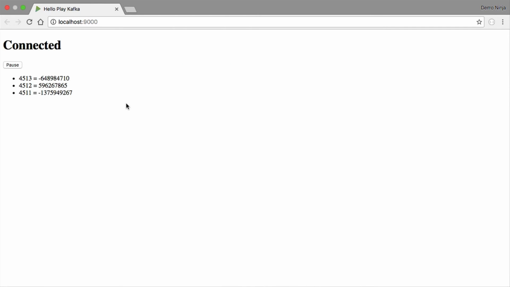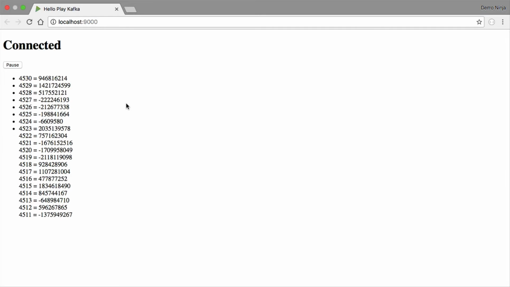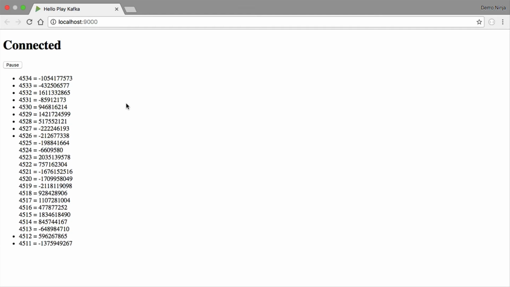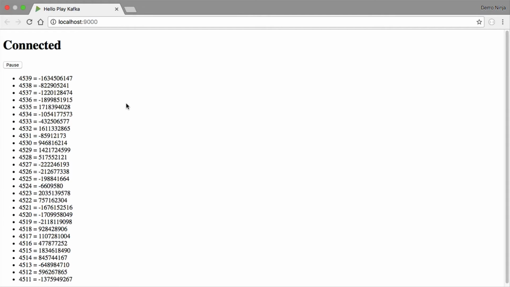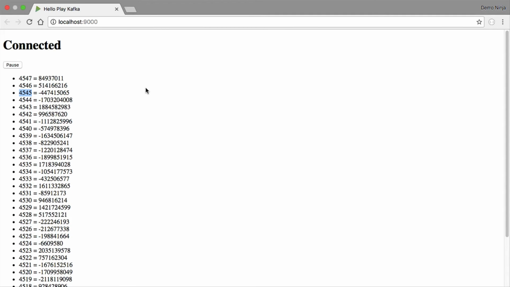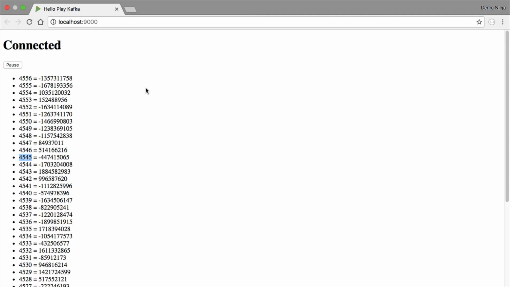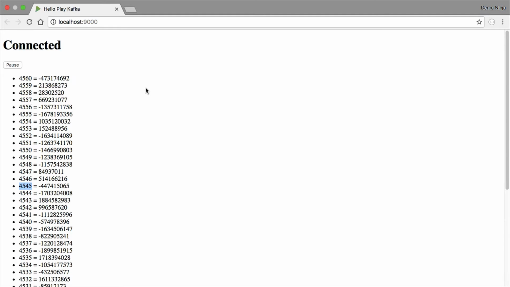So what's happening in this case is I have a web application that is connected as a consumer of messages from Kafka. We're seeing those messages come in, pushed over a WebSocket. The first number here is the offset, and you'll see that I'm getting the sequential IDs for the offsets. So that's good.